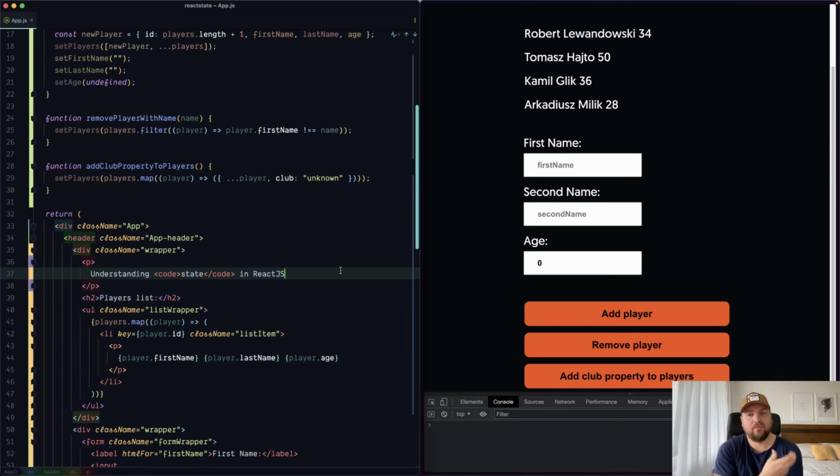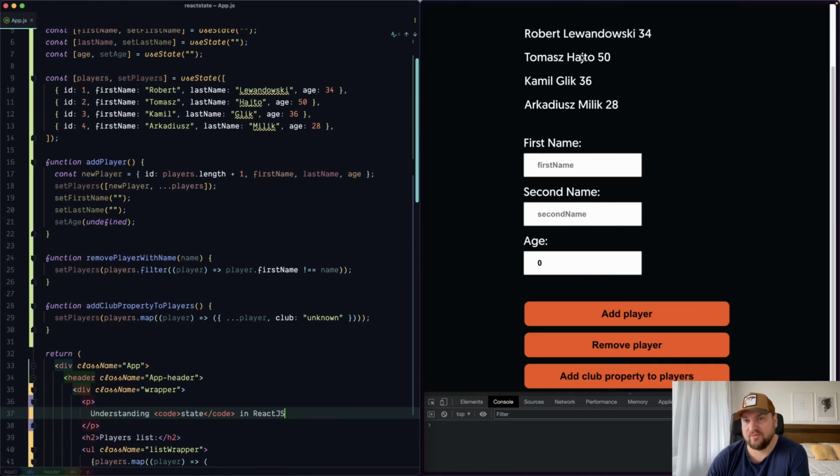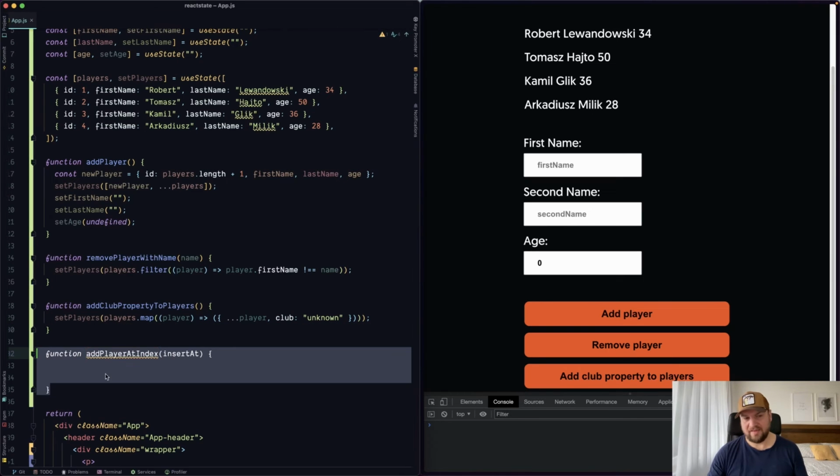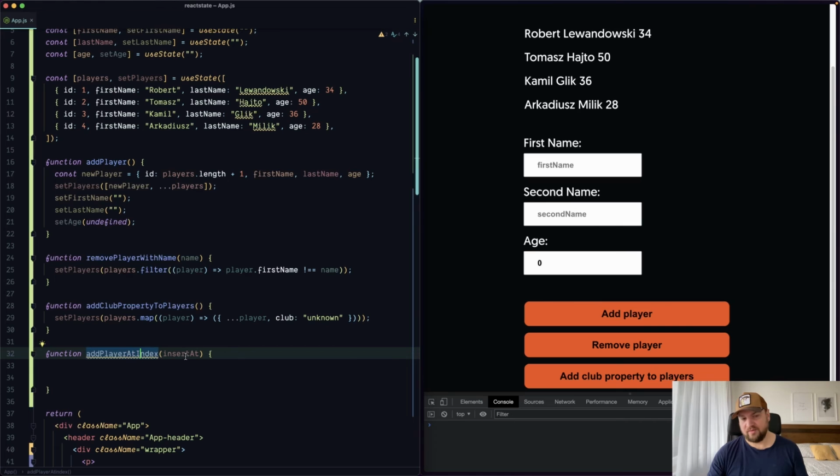There are probably some other use cases which you want to use here. For example, you would like to allow our users to put a player wherever they want, on whatever index they want. To do that, you can use slice. By slicing, you can slice the array until the moment when you want to put a new object inside it, then put your new object and then use another slice to get the rest of the state array. So your function would look like this: add player at index. This function will get index as a property which will tell our function where we should put our new player.